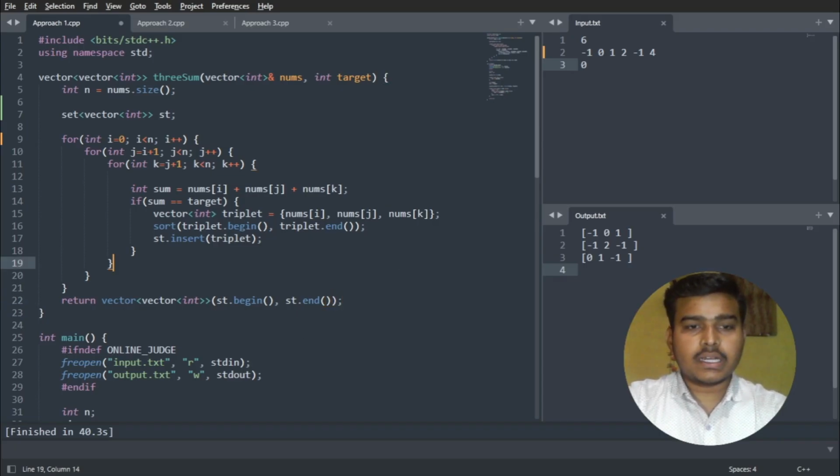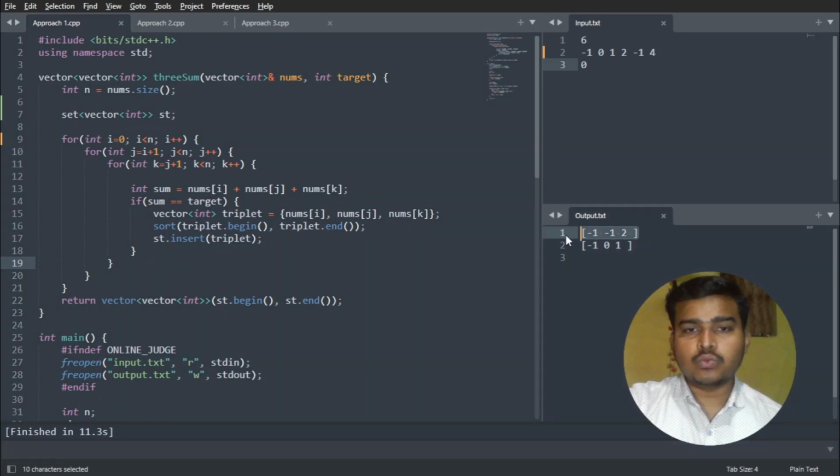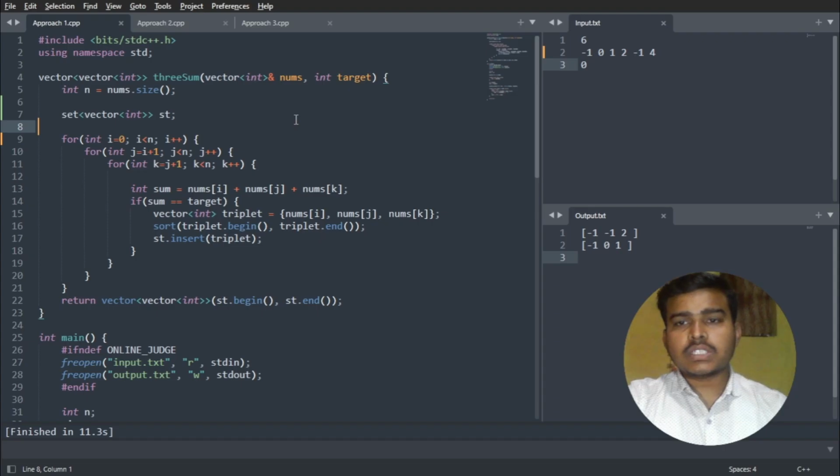Now let me run it again, and it will remove one of the triplets out of these two duplicate ones. Here we can see one triplet, -1 0 1, and another triplet, -1 -1 2. These are the two unique triplets present inside this input array which sum up to 0, which is equal to the target. So this is the first approach, and let me analyze the time and space complexity.